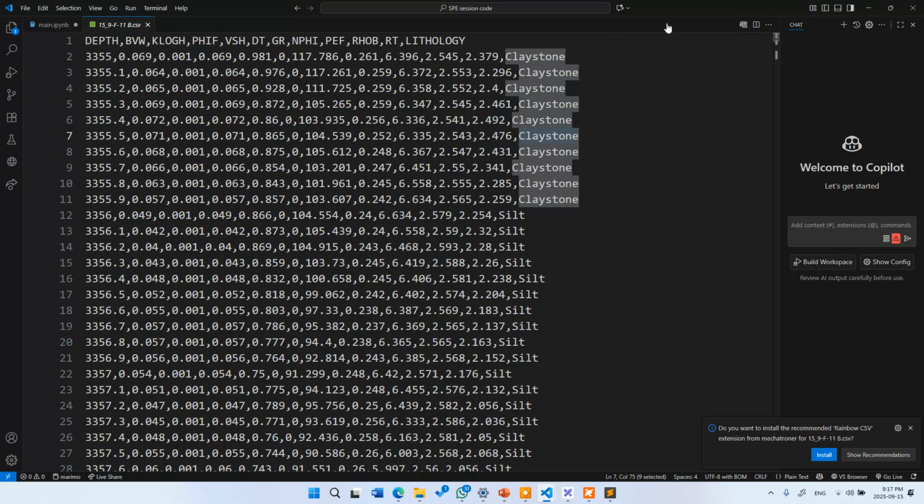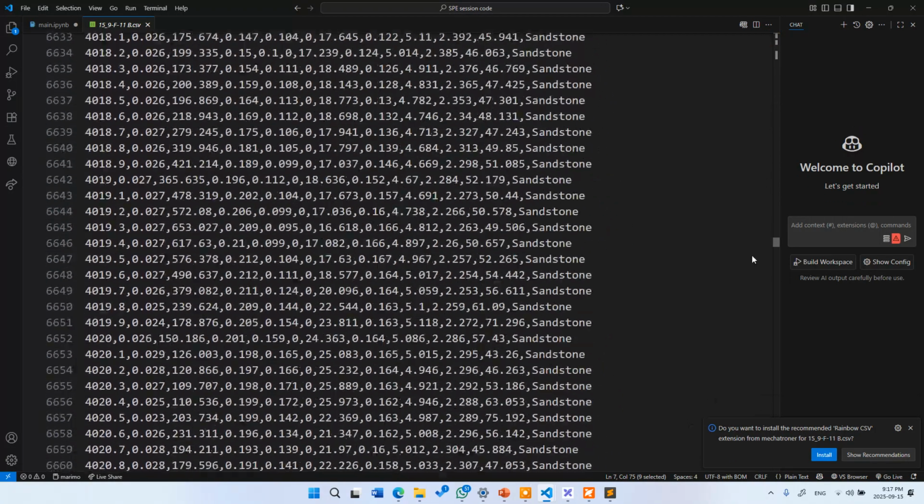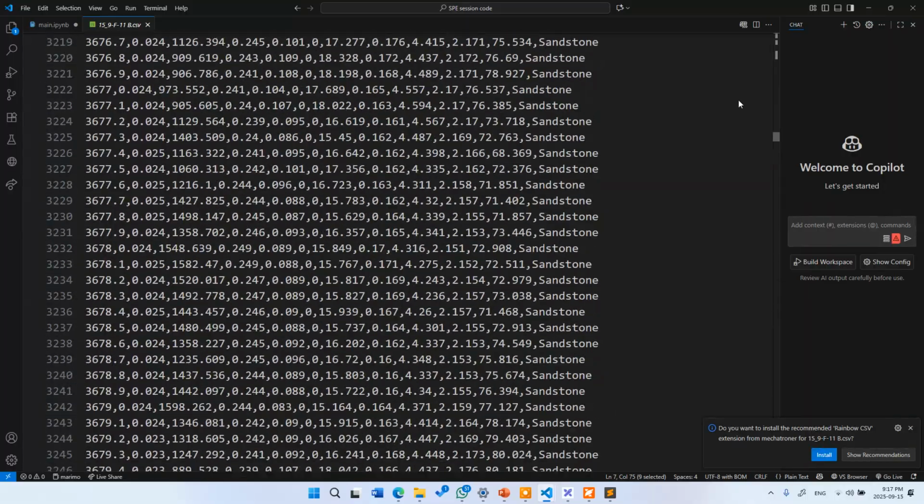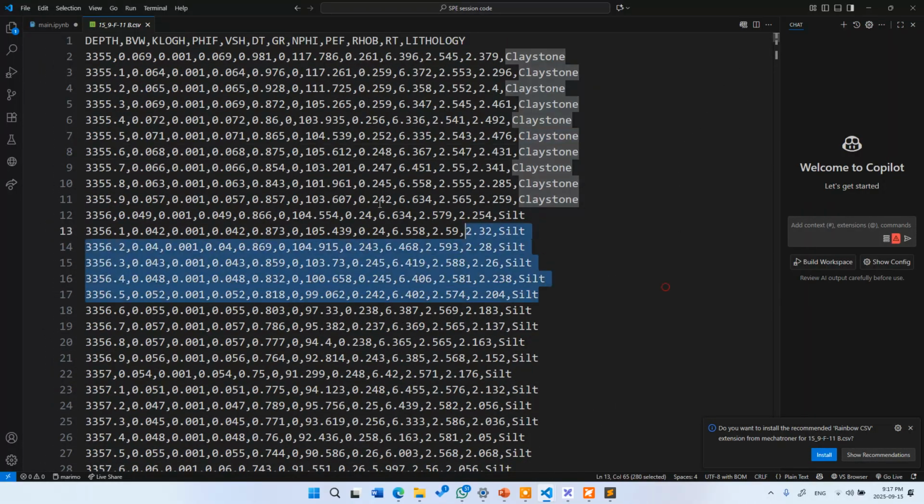So here is the idea. I am going to take this data and feed it into Python. I will tell Python to learn based on certain parameters that I set, and then I provide these parameters, and machine learning should be able to predict the type of the formation. This is known as lithology prediction.